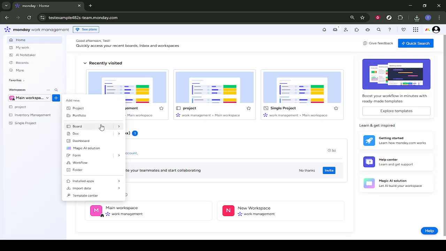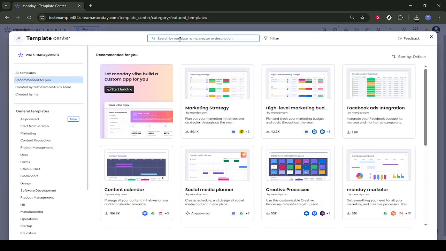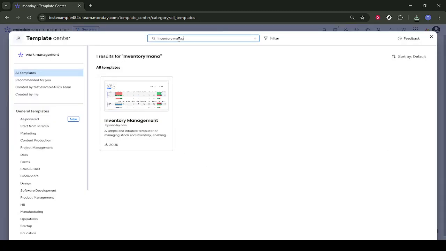Once the Template Center opens, you'll see a search bar at the top. Click into that search field and start typing the keyword related to inventory or the name of the template you're looking for. As you type, Monday.com will filter the available templates. When you see the inventory template you want, click on it to open its details. This preview usually shows the board layout, example items, and the types of columns included.